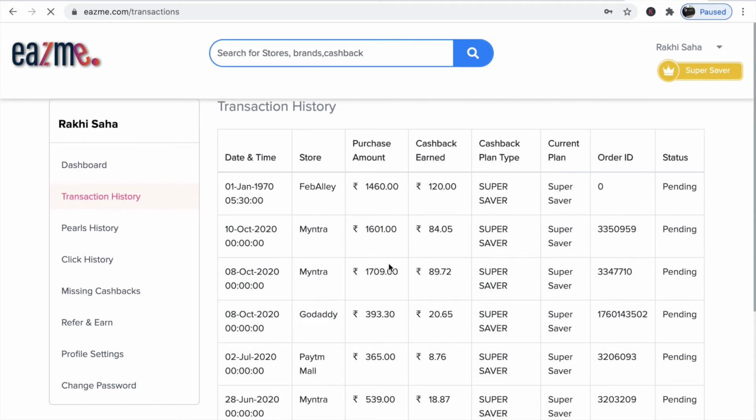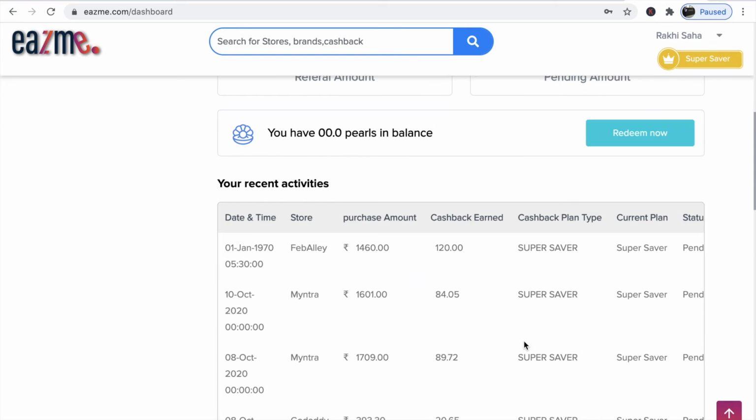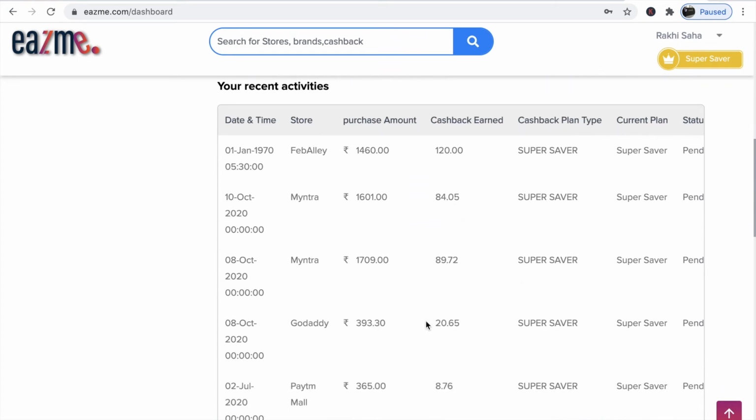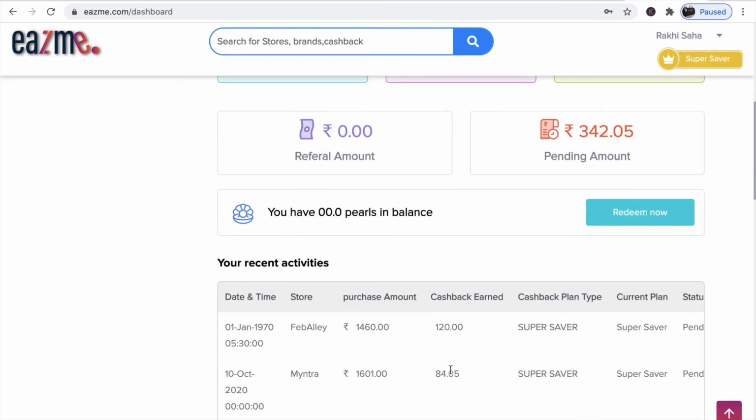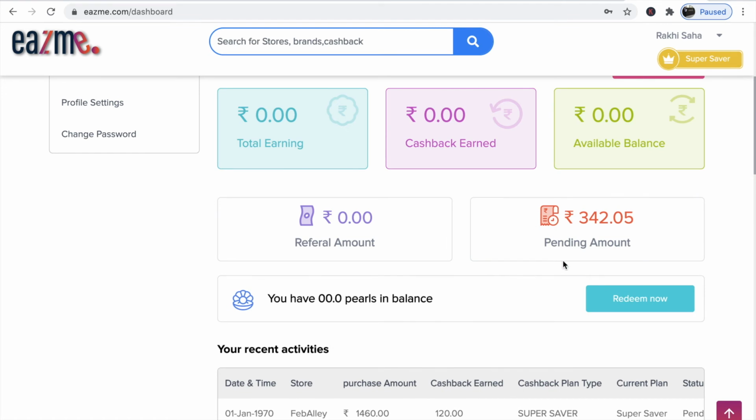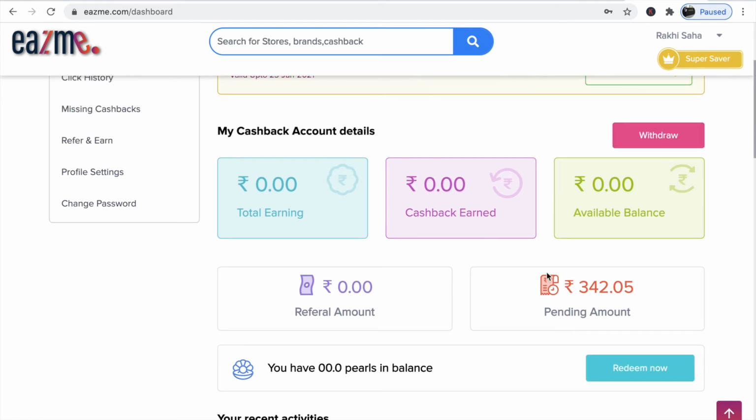Now I'm moving to the dashboard. You will see all my shoppings and cashback earned, and now the accrued amount is 342. So after 45 to 90 days, depending upon the policy of various merchants, the pending amount will be moving to available balance. When it moves to available balance, then there is the option of withdraw.